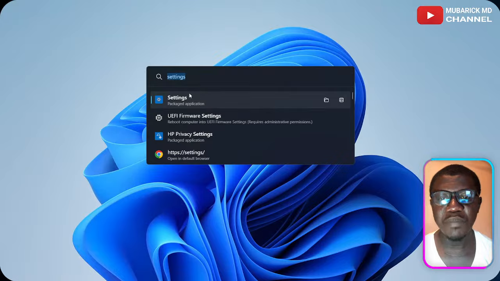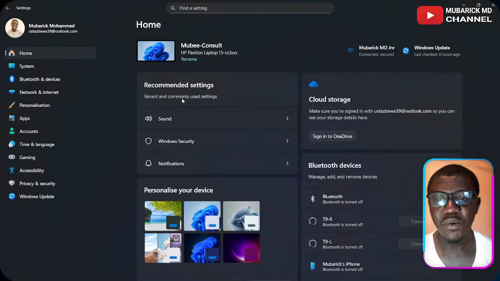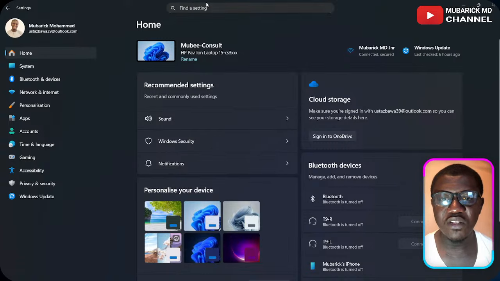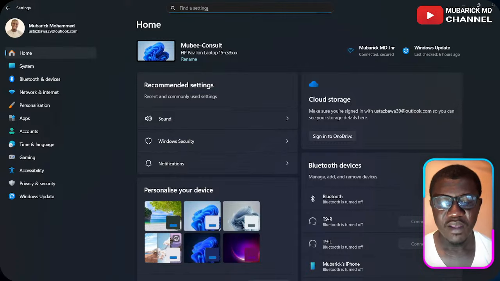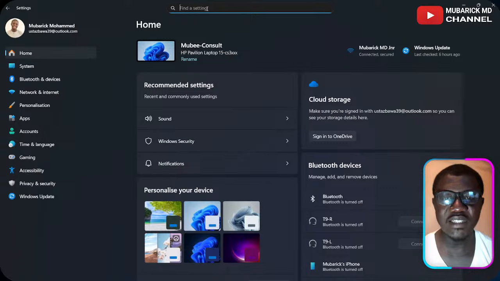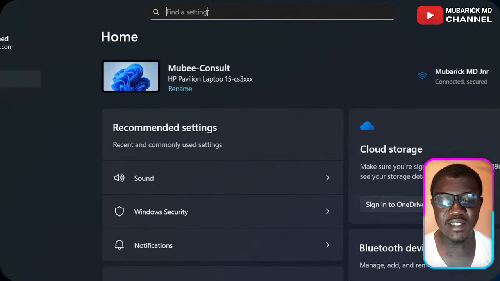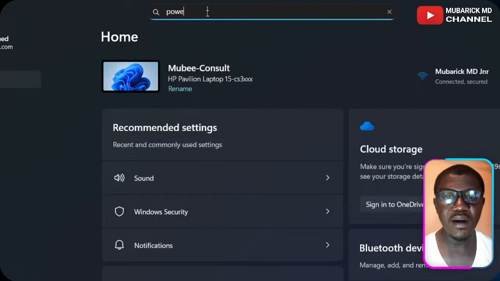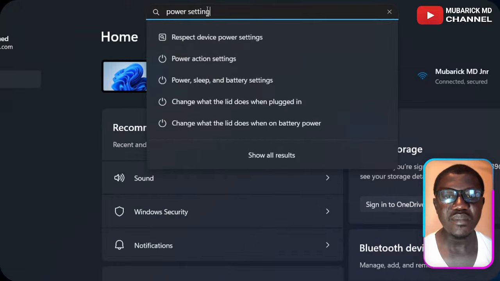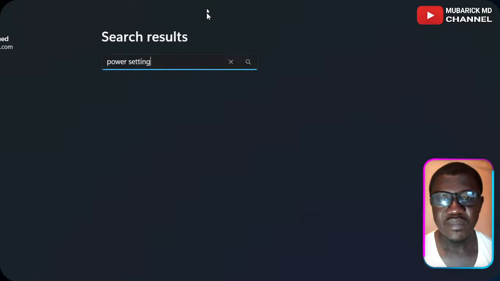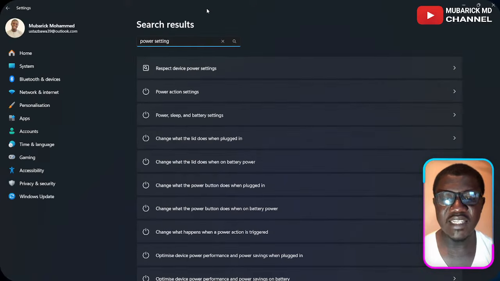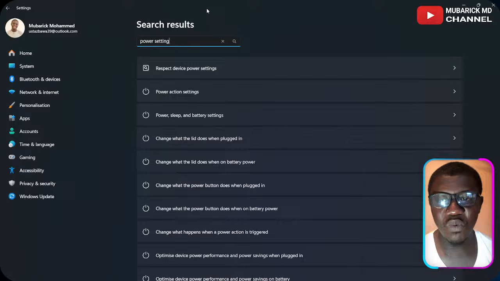I'll open my settings again. With my settings selected, make sure on the top, we are going to search for the power button. If this is your first time, I'm going to show you where it is. On the top, in Find Settings, we're going to type Power Settings. With this selected, make sure you tap on it. Then this will redirect you to an interface like this. This is where we are going to do some basic settings.